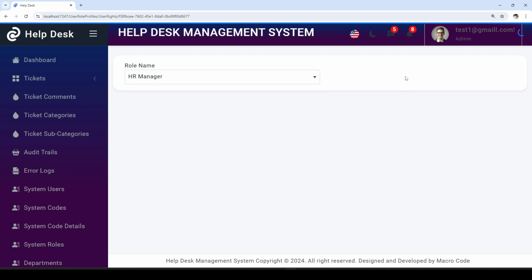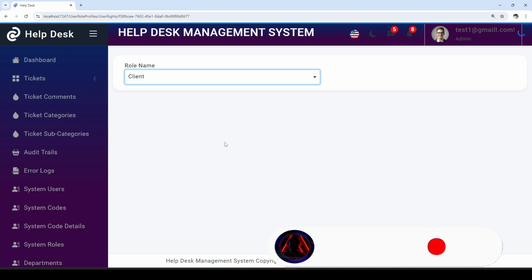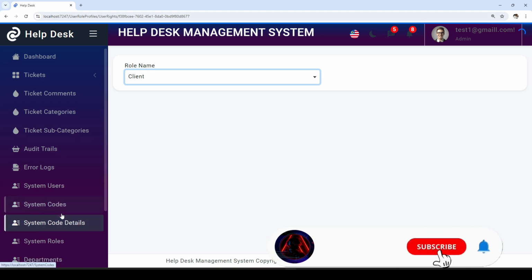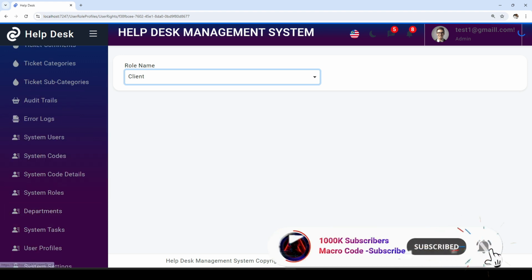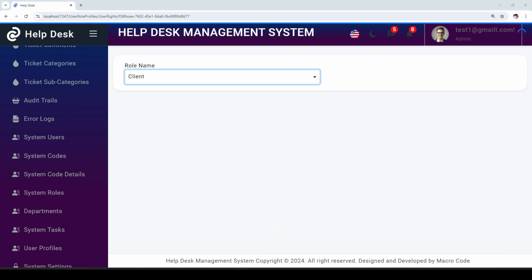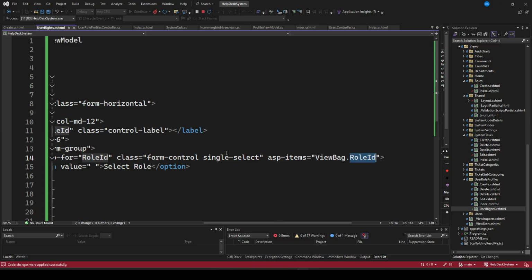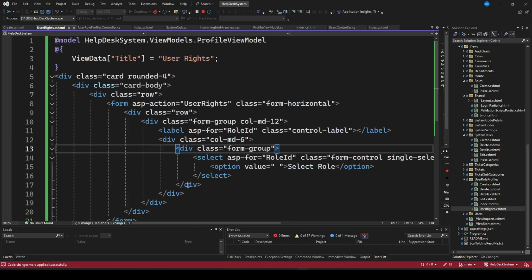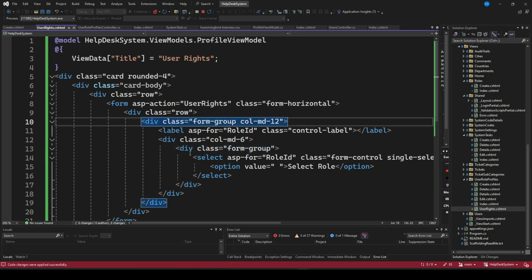So we now need down here to assign all the rights for each of these roles. For example, a client can be able to access tickets, audits, system codes. So we need to define those rights here. And remember, the rights that we are defining come from system tasks. So let's just begin and proceed. Let's just do that. Then if I go down on our app here, we've defined this.